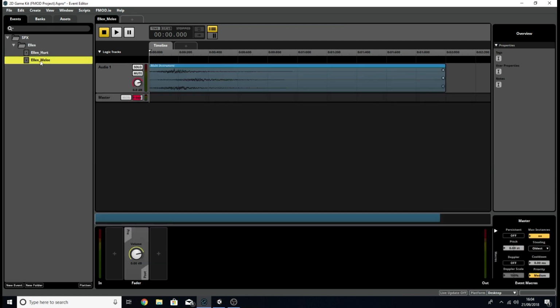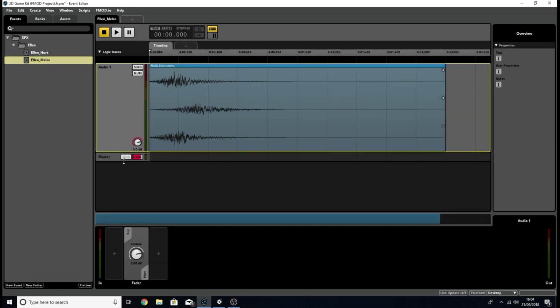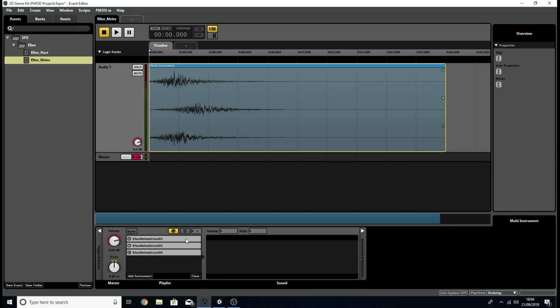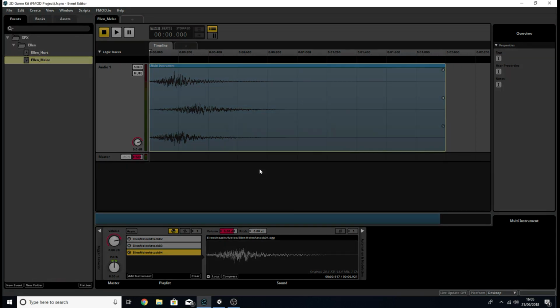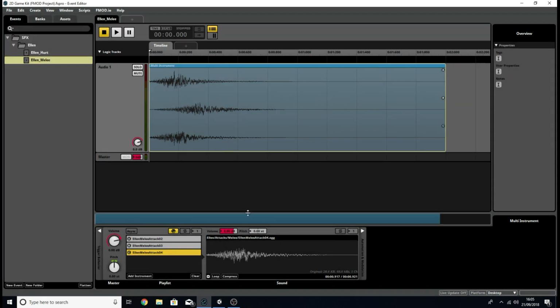If I go on to Ellen Melee and open that up a bit, you'll see I've done the same, except the percentages are the same. I didn't feel there was any reason to prioritize some of these sound clips over another. And if I open this tab here, you'll see I've modulated the volume and the pitch about the same. Cool, so let's quickly go File, Save, and File, Build. And we're good to go for now on the FMOD side of things.